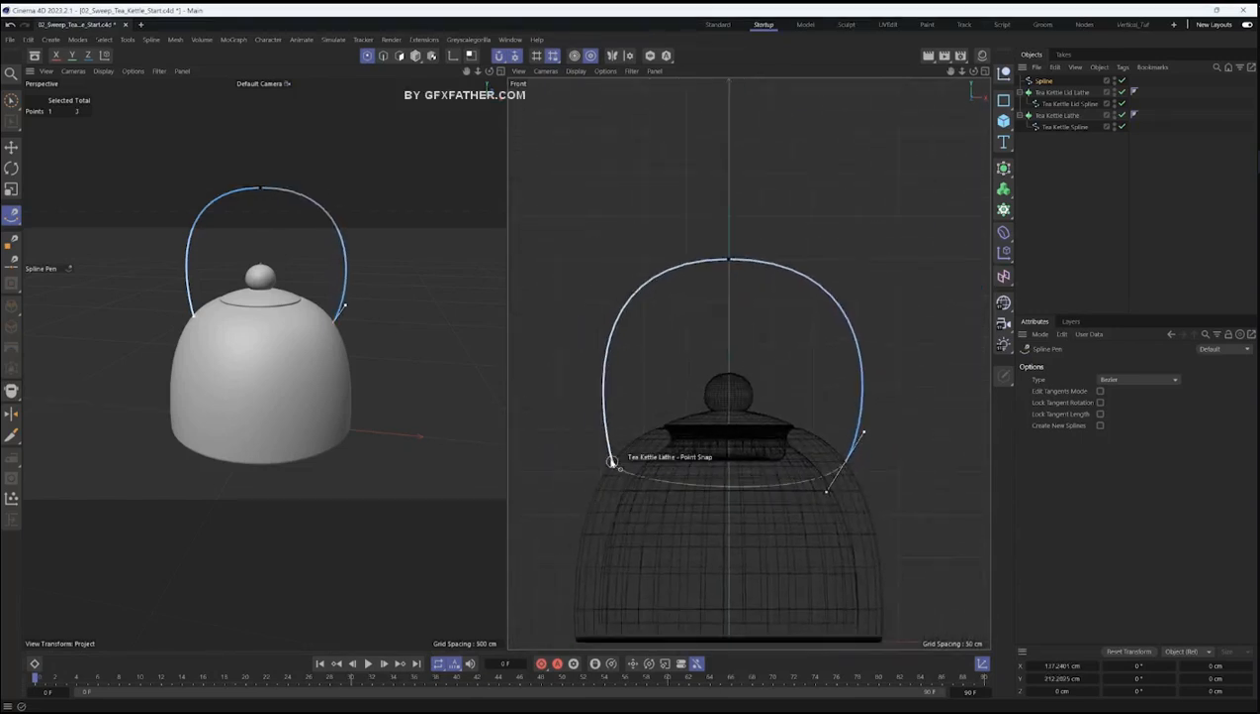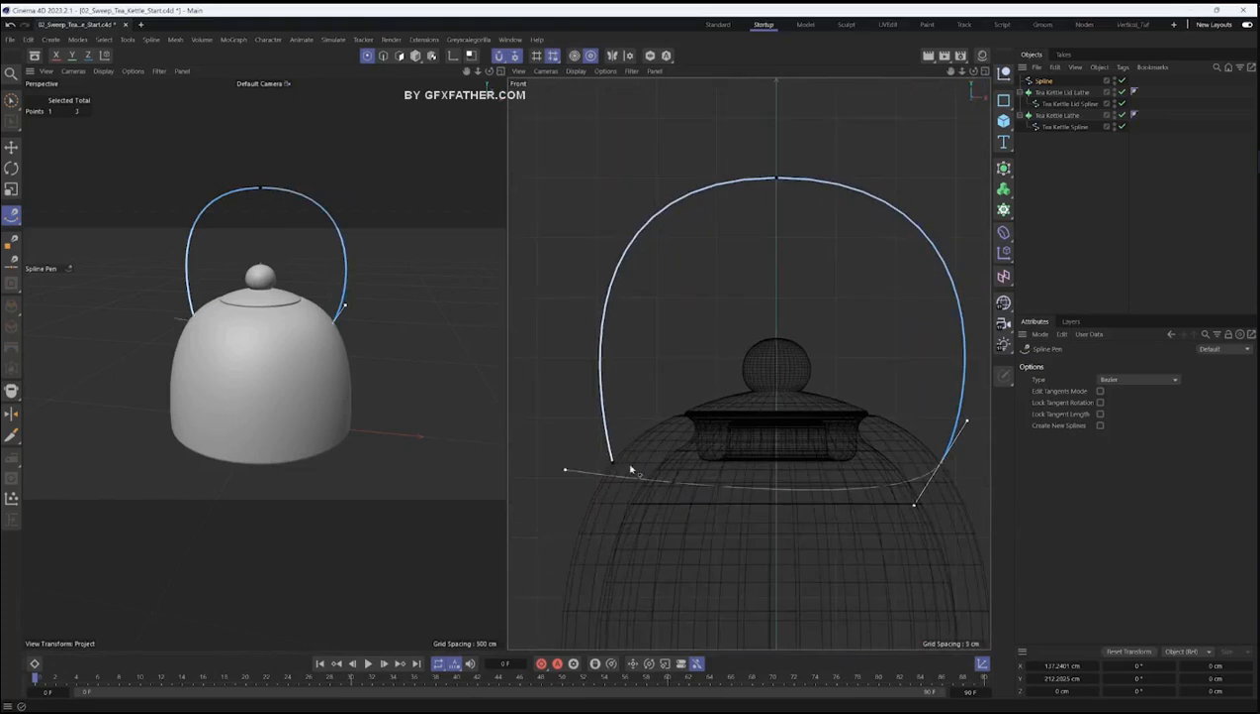And now we have the beginning and end of our spline on the same horizontal line here. So that matches. If I want to adjust these points, you're going to see that because I'm in the spline pen tool, it's going to try to close this spline.